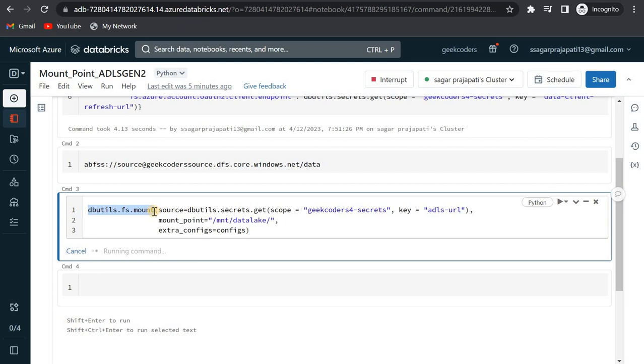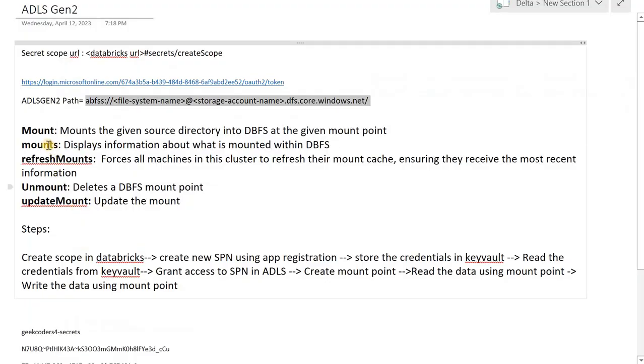Okay. Now I have also mentioned mounts, right? Unmount, update mount, refresh mounts. To get the information about the mount points, I can use mounts also, right?